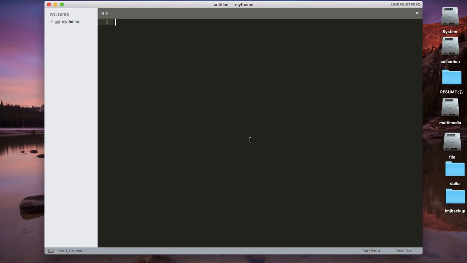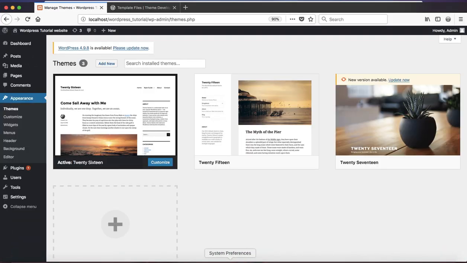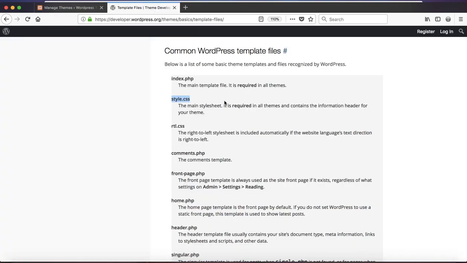The WordPress theme development documentation clearly guides you about the common WordPress template files and their usage. First create the index.php and style.css files. The index.php is the main template file which is required in all themes, and style.css is the main style sheet which is required in all themes and contains the information header for your theme.